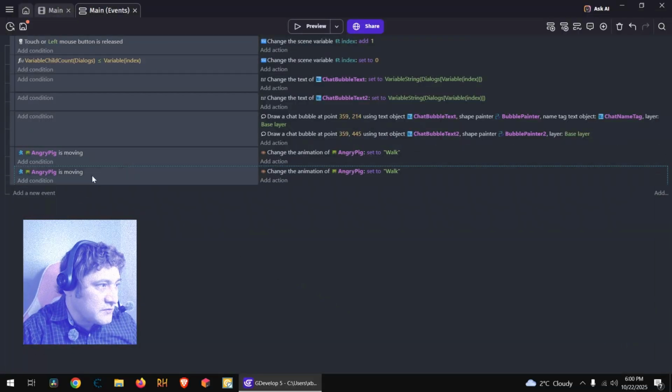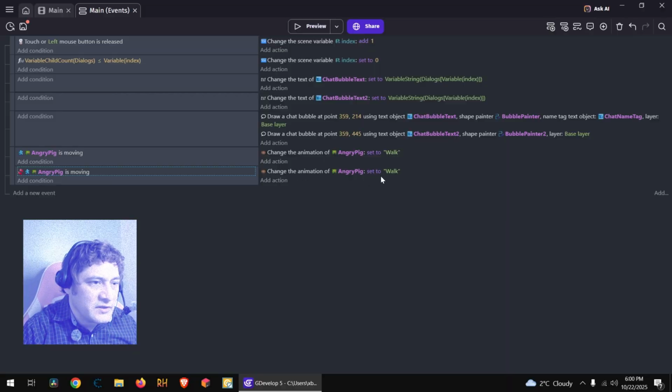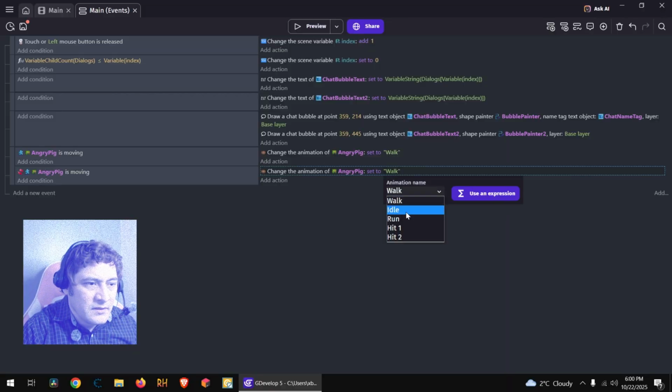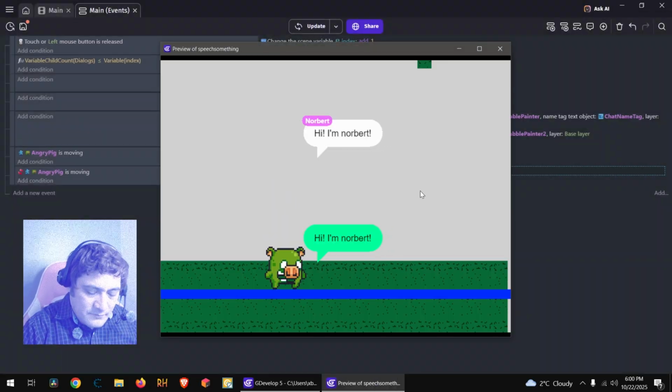And say, for example, if you're not moving, so all you have to do is inverse this condition, and you can swap the animation to idle. Okay. That's another animation hit. Idle will do. Okay.